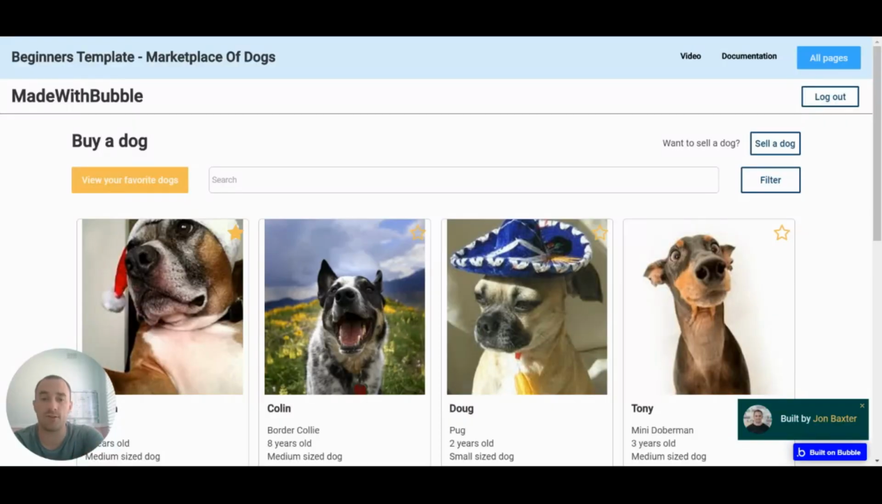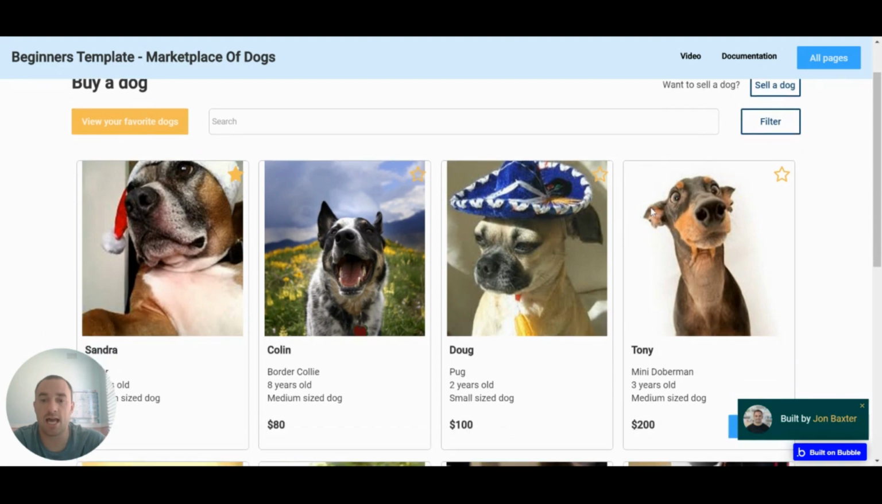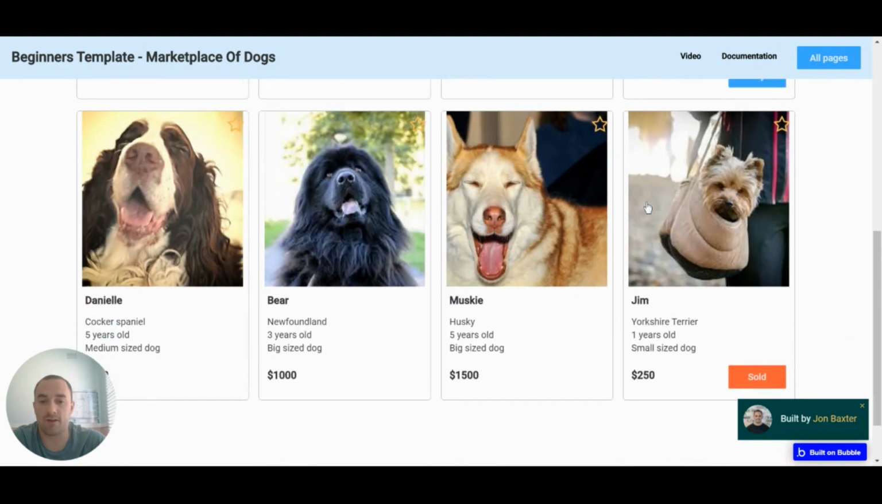Let's do this. This is a page I'm making for the beginners template. It's a marketplace to buy and sell dogs. And as you can see in the desktop view, it looks good. I've designed it with desktop in mind and I'm very happy with it.